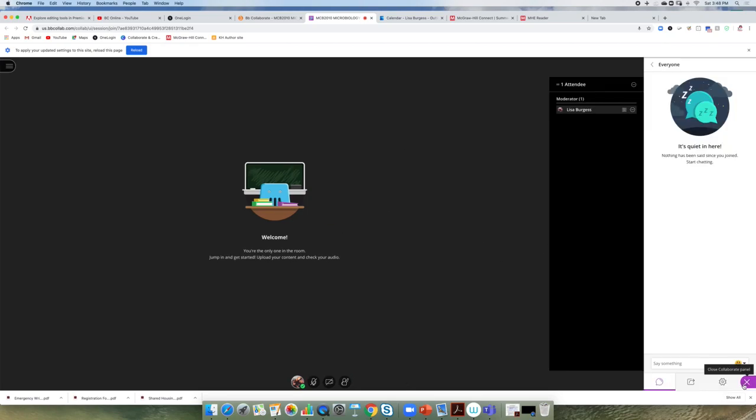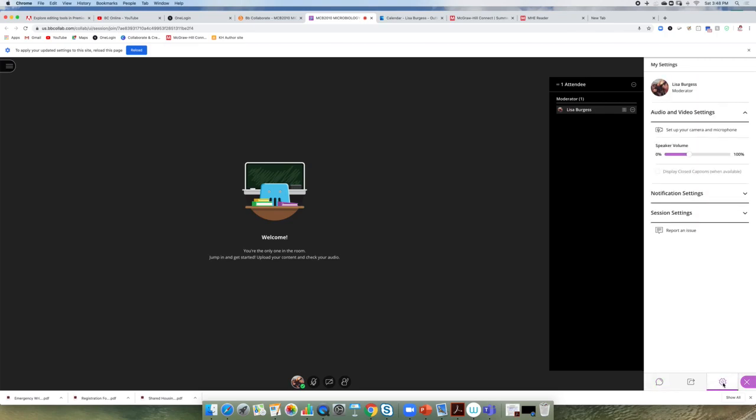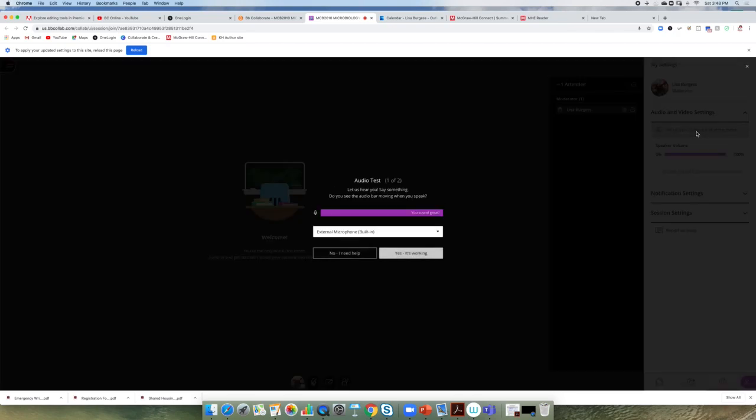Now, down here at the bottom right is the second thing that we want to check, and that's, of course, open the Collaborate panel. In the Collaborate panel, you want to check the My Settings, and there's a little gear icon right here. Select that gear icon. Move up here, and it says to set up your camera and microphone. Just click on this tool right here and follow the directions.